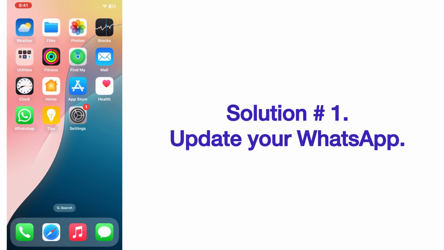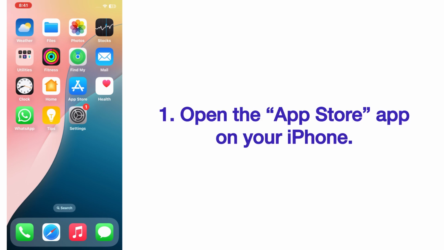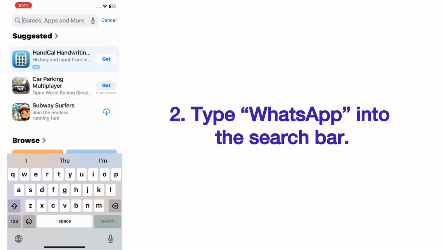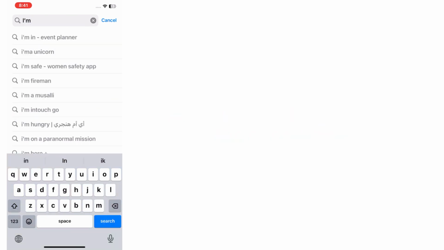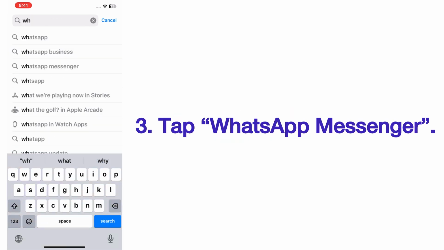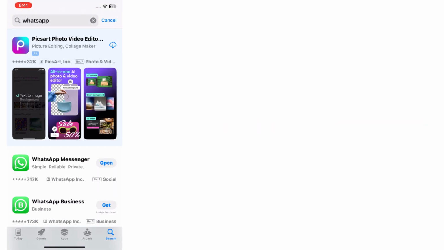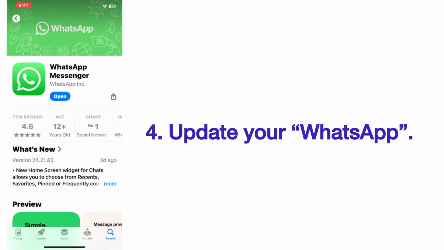Solution number 1. Update your WhatsApp. Open the App Store app on your iPhone. Type WhatsApp into the search bar. Tap on WhatsApp Messenger. Update your WhatsApp.